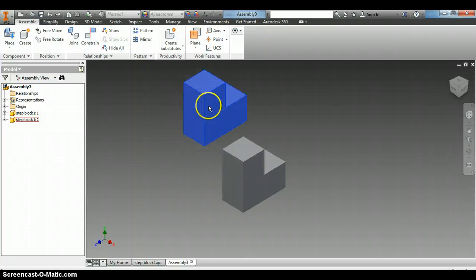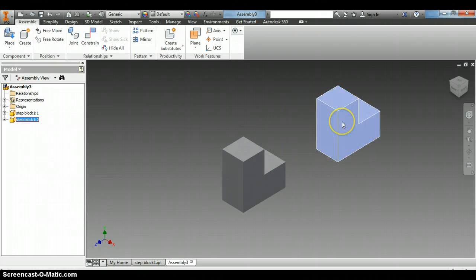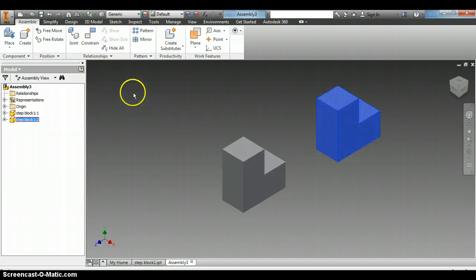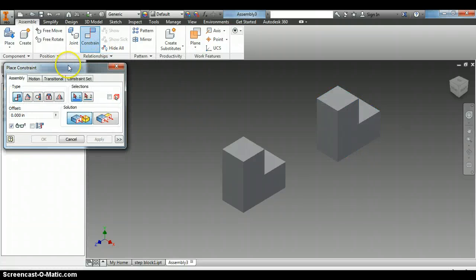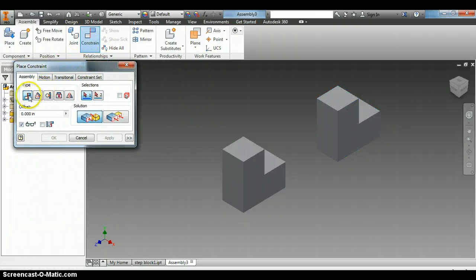Now, I can move this block and I can try to probably rotate it and do it freehand and stack it on top of this one, but that's not the proper way to do it. The proper way to put 2 parts together is to use constrain. And there's a couple options here that we have. We have mate that we'll use. We have angle. We have tangent, insert, and symmetry.